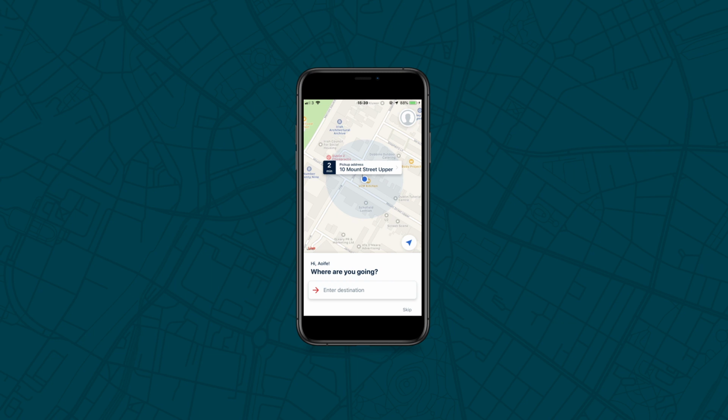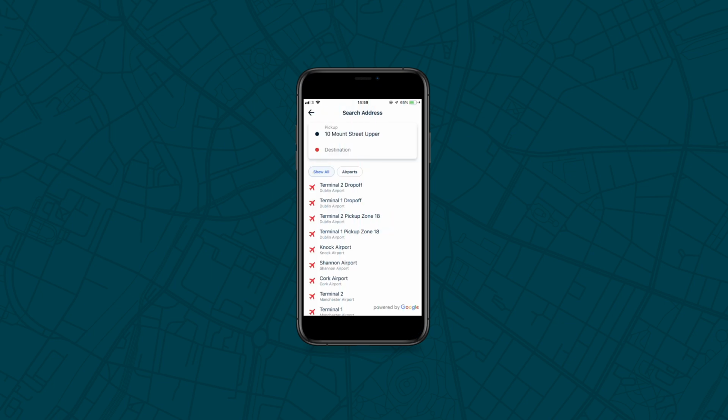To book a taxi, check your pickup location is correct. If you're booking from a different location, click on the Address tab to amend. Select Enter Destination if you want to input where you're going. You can even set your home and work addresses to make frequent bookings easier. You can choose from our airport list or enter your destination here. Once you start typing, Google Maps will start to autofill with popular destinations.